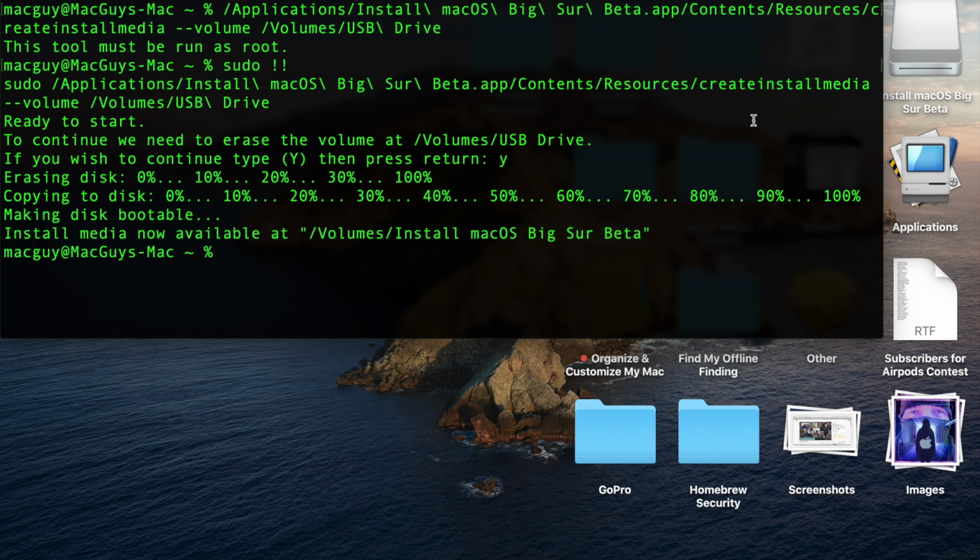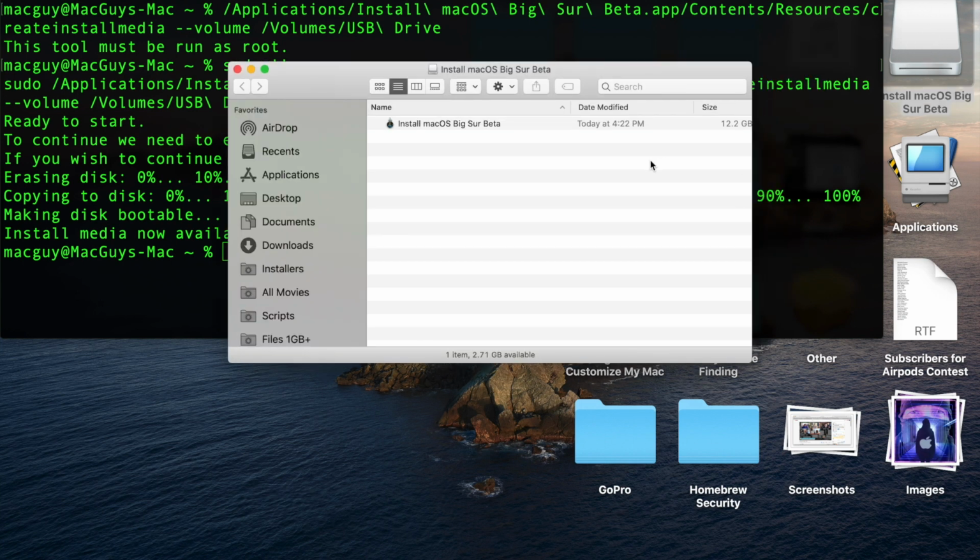Alright, so that took pretty much exactly 40 minutes to build out the installer. As you can see, the USB drive is now labeled as Install macOS Big Sur Beta. If I double click on this drive right here, you're going to notice that I have the Install macOS Big Sur Beta. I could just drag this application off to my desktop and run it from this computer directly.